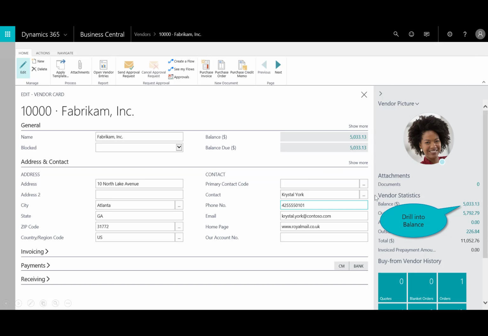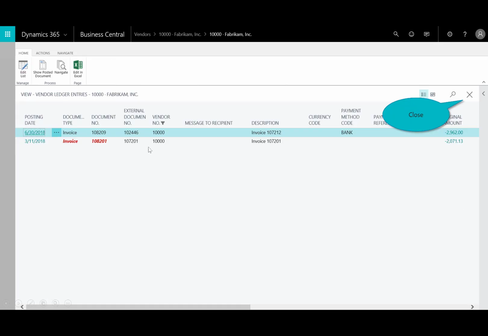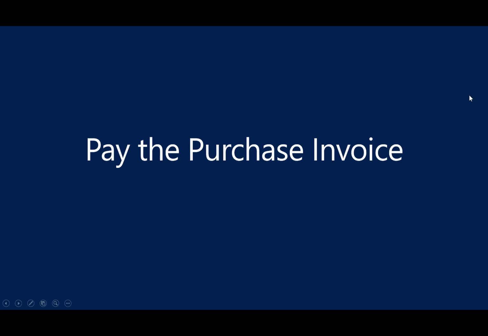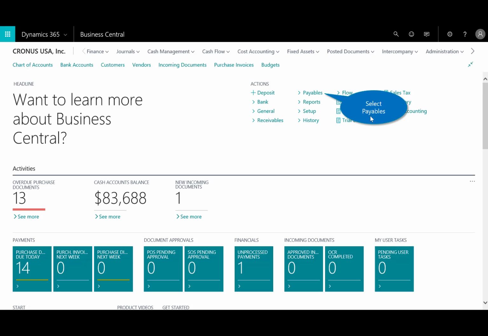You'll notice now I can drill into the balance and I see the result of this new invoice I just created. The second step is to pay the purchase invoice.